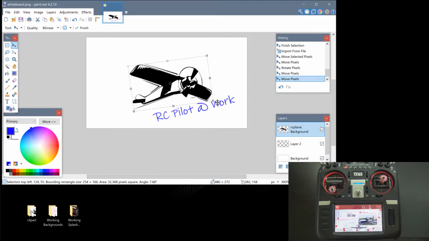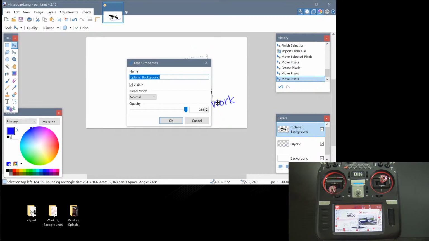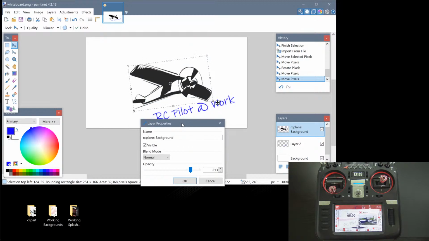Okay, so this airplane, that's a nice looking airplane, but the problem is that it's very intense. And because it's very intense, it's not going to look good as a background. So I'm going to fix that by double clicking the layer. And when I double click the layer, I've got this opacity slider, and I can just slide it down. I'll move this.